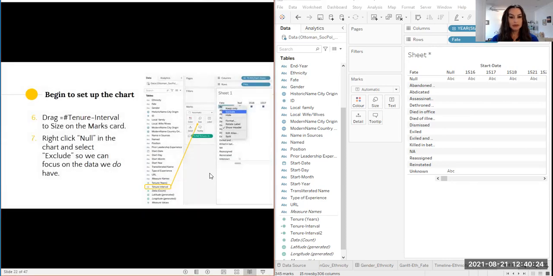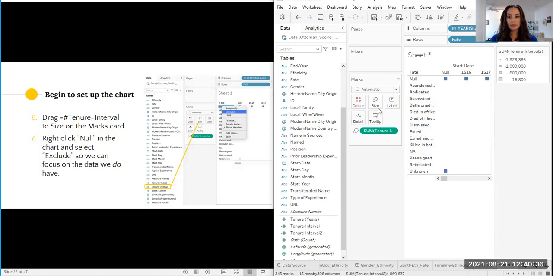The next thing that we'll need to do is take that calculated field that we just created, 10-year interval, and we're going to drag it to size. The other thing I have listed on this slide here is I'm going to go ahead and remove the null variables.